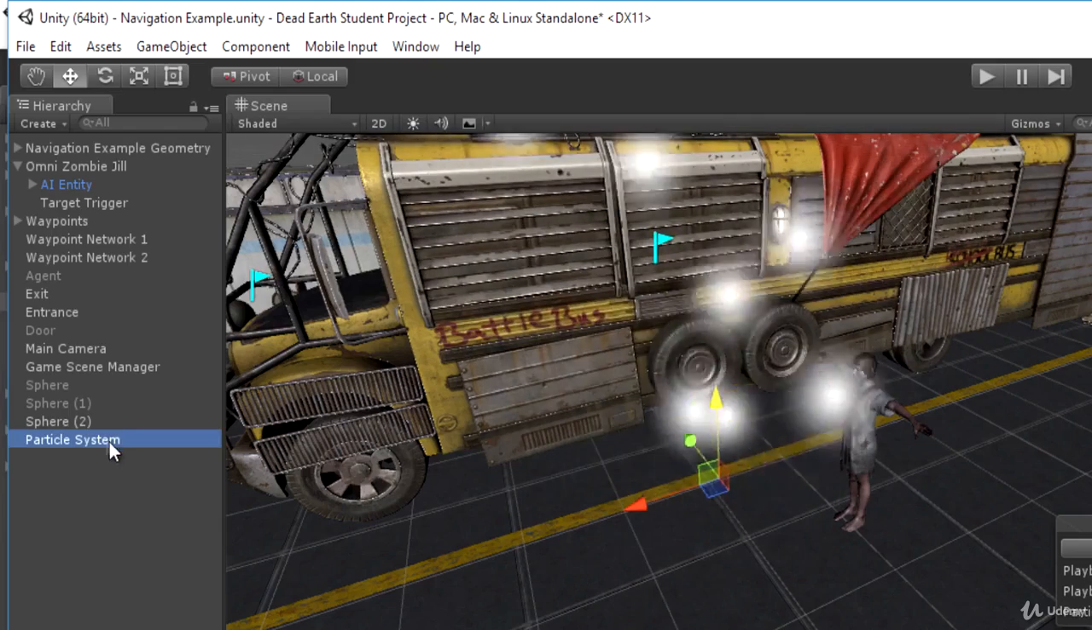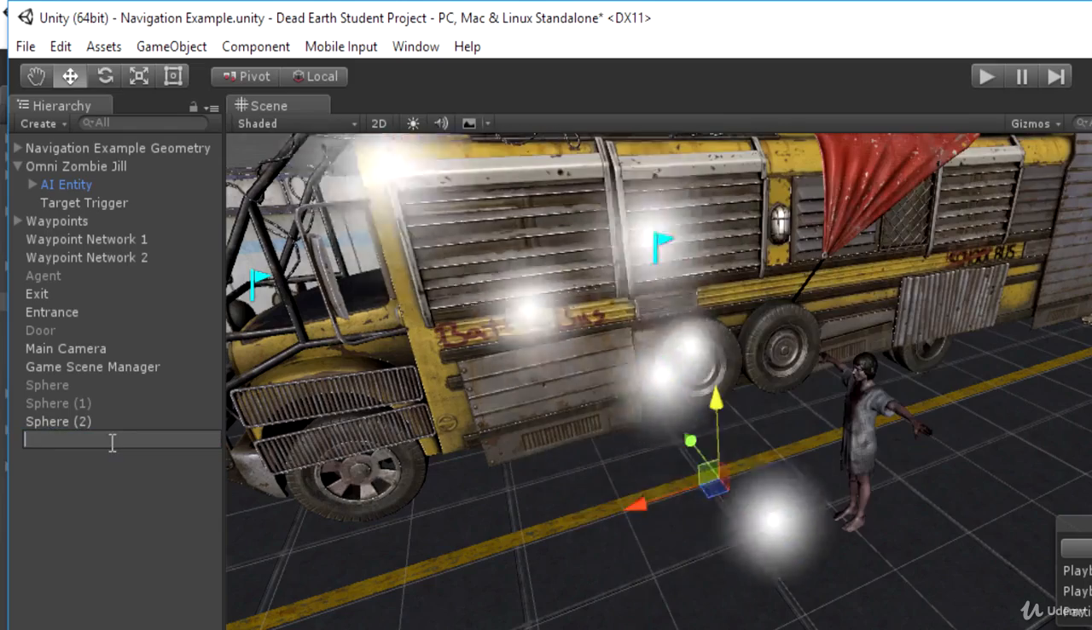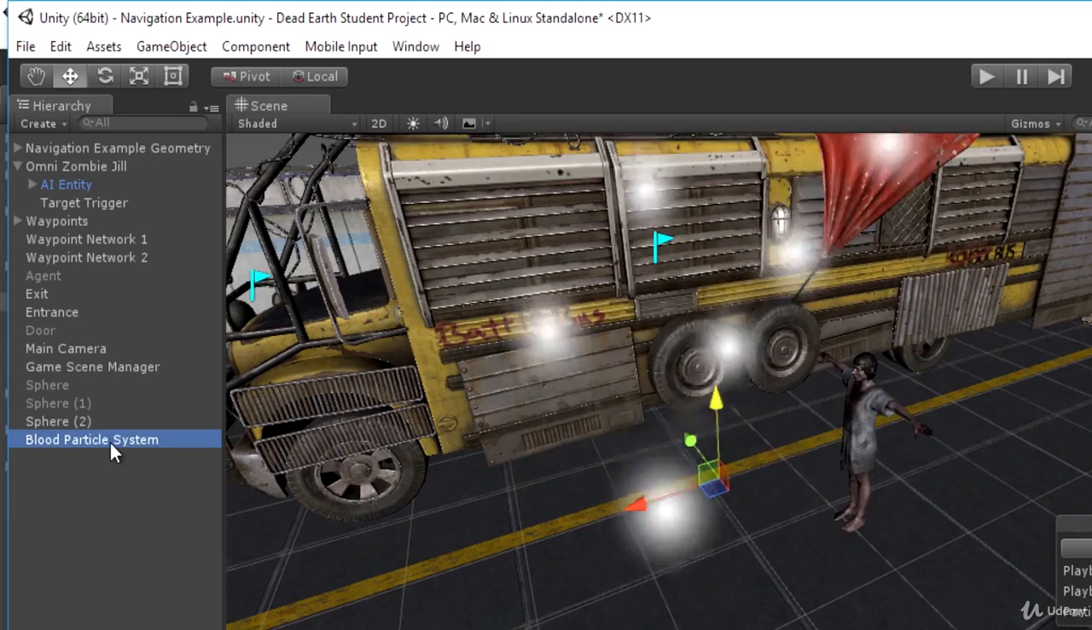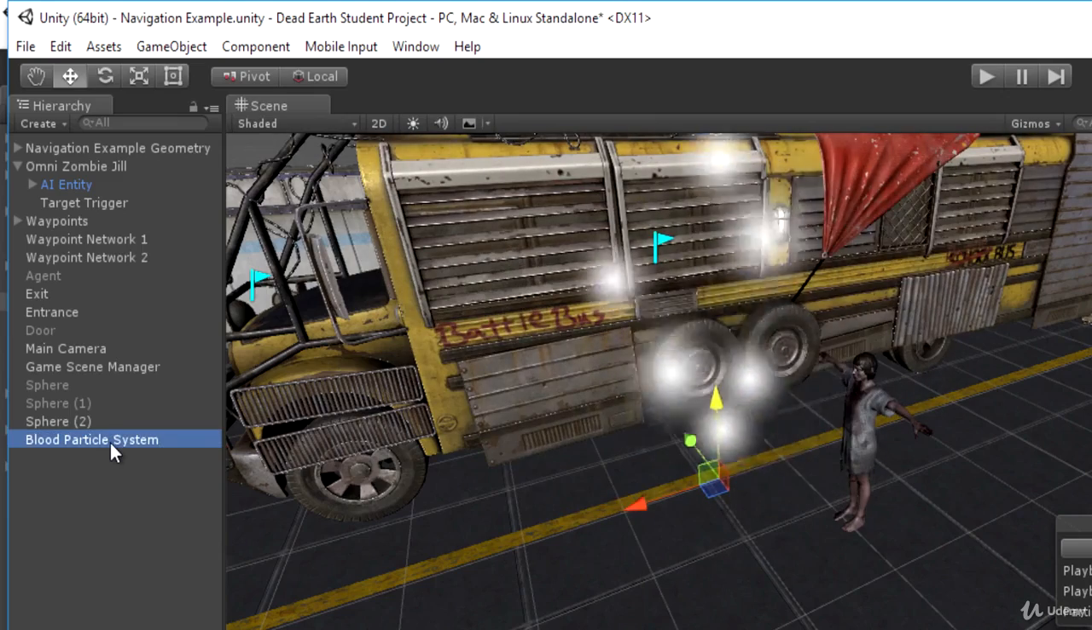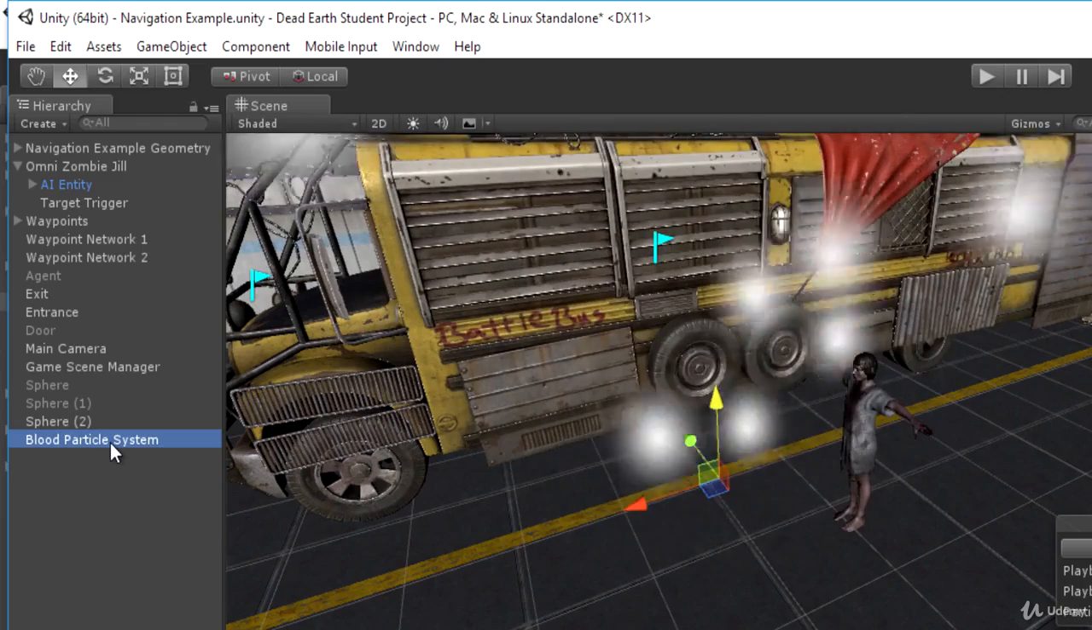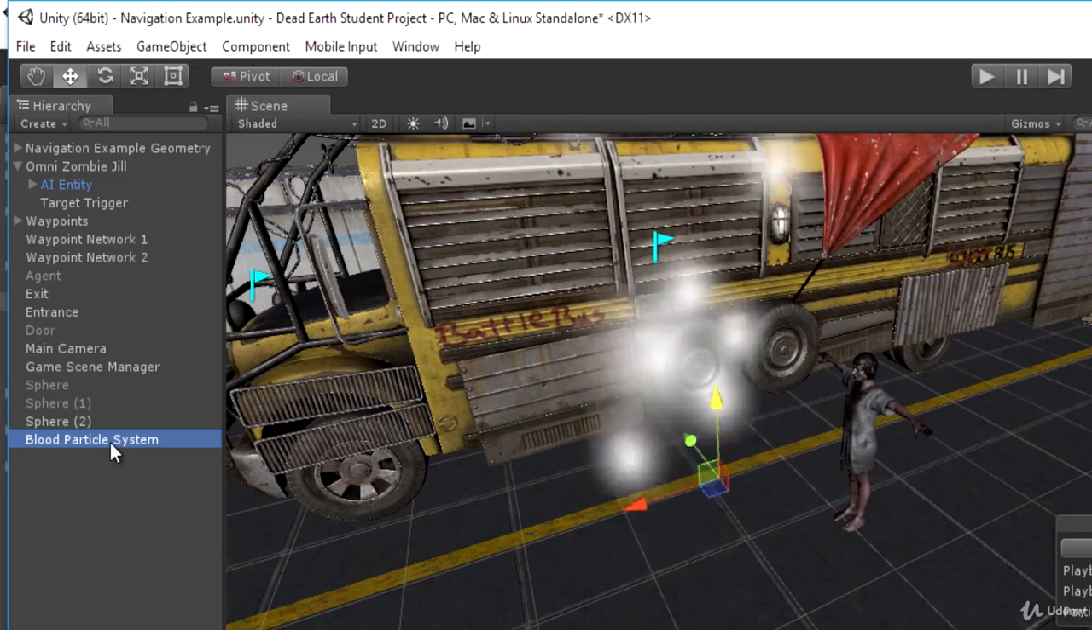I'm going to rename that particle system and call it BloodParticleSystem, like so. Okay, so we have one single particle system in the scene. How do we make all of our zombies access that particle system very quickly when they wish to access it?